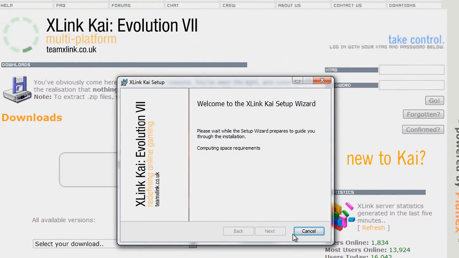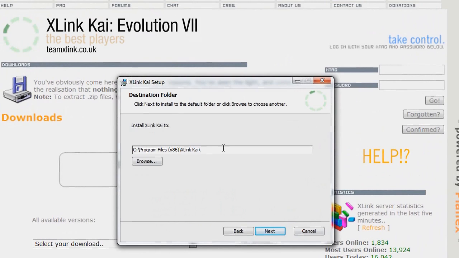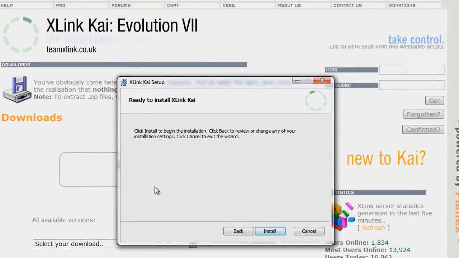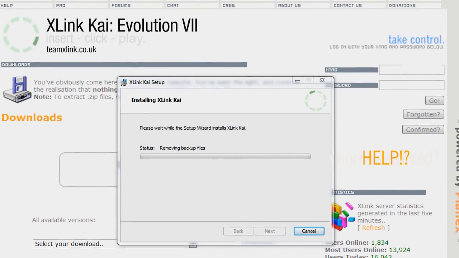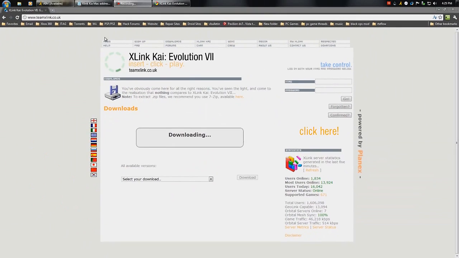Okay, it should just take a second. There we go. Next, you want to accept it, press next. This is asking where you want to save it. I save mine in Program Files, most people do. Then click install. Okay, now we've got it installed on our computer. Alright, you can exit out of the web browser.